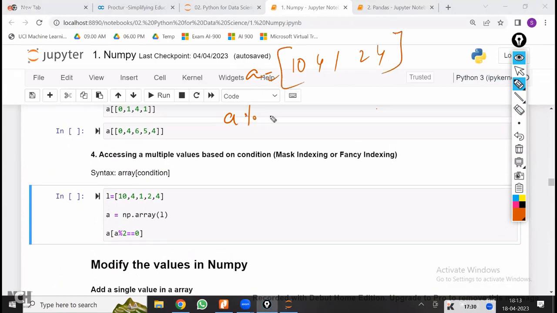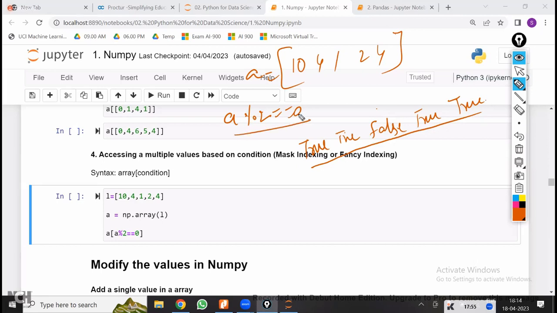Now I'm going to get the output as true or false, but I don't want true or false. I want the numbers that satisfy this condition. So within A, whichever elements satisfy this condition, it is going to print. The output is 10, 4, 2, 4.